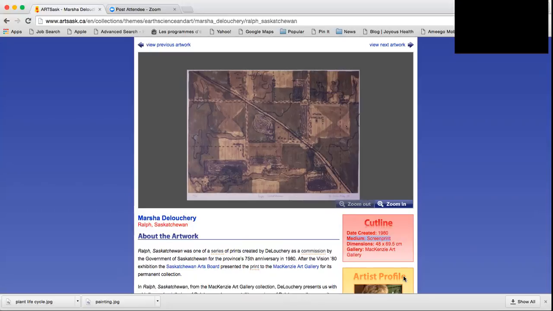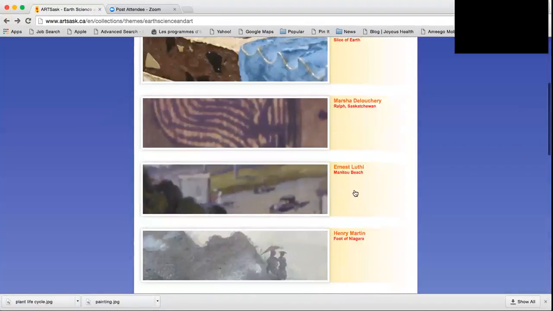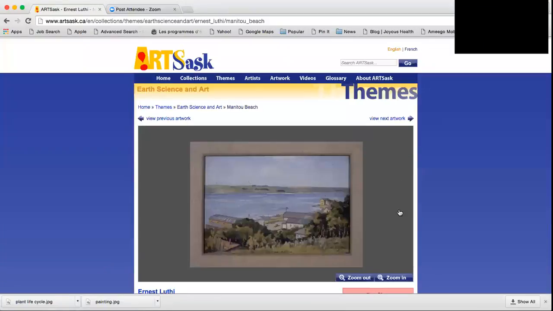So that's really cool. There's one medium, one way that an artist can represent an environment. Here they're showing a Saskatchewan field, but from a really high up view, because you wouldn't see this if you were standing in the field and just looking down. Now let's go and explore other ones. We're just going to click back and scroll down. Here we have Manitou Beach, and that's another place. So let's take a look at this one and see how it's different.